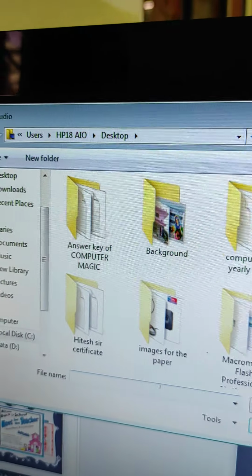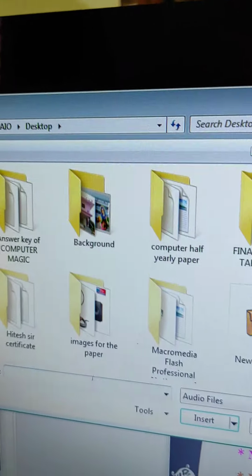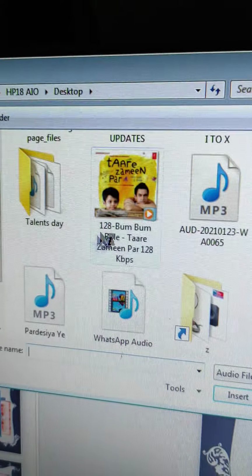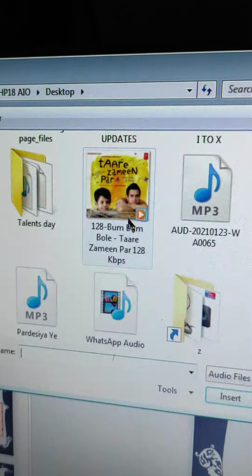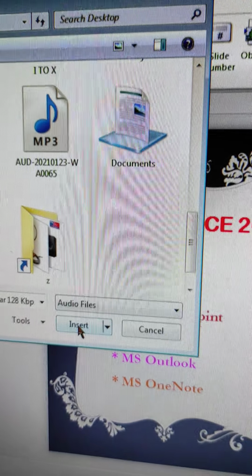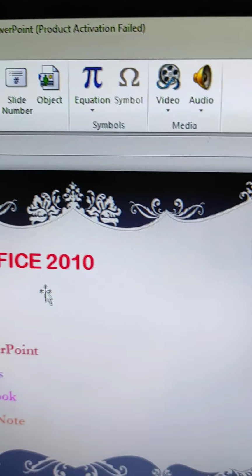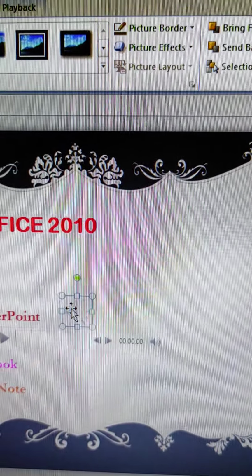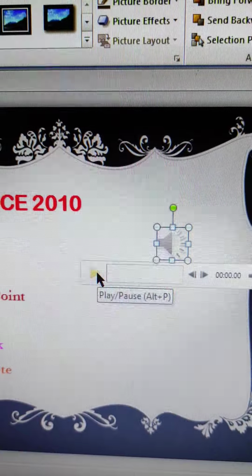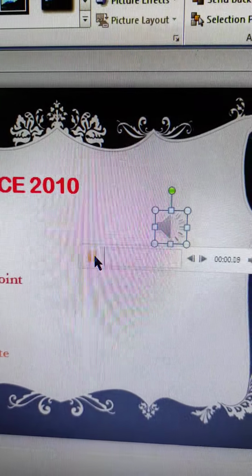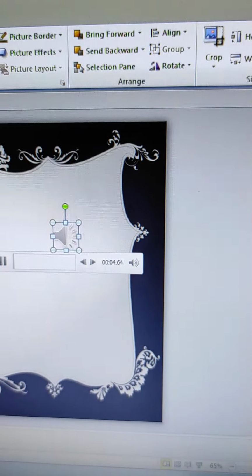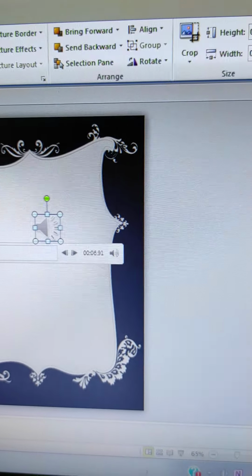Now, I already saved one audio on the desktop. This is my audio. Just click here and click on the Insert option. Then your audio file will come here. Then you have to click on the Play option, then your song will play.